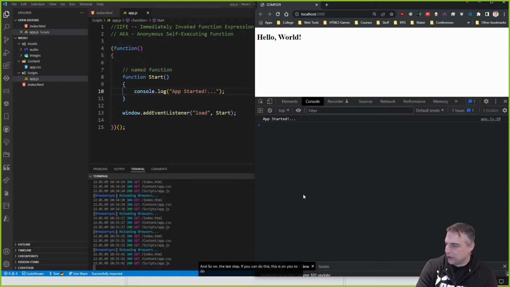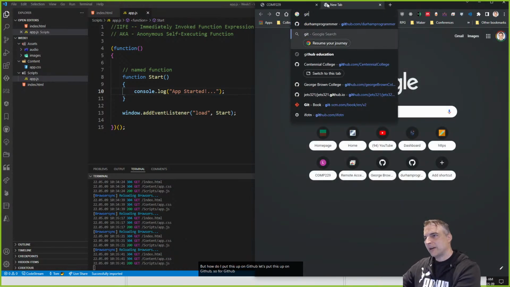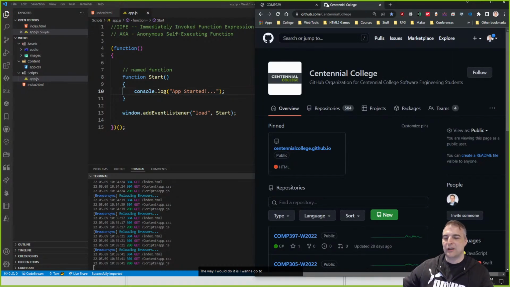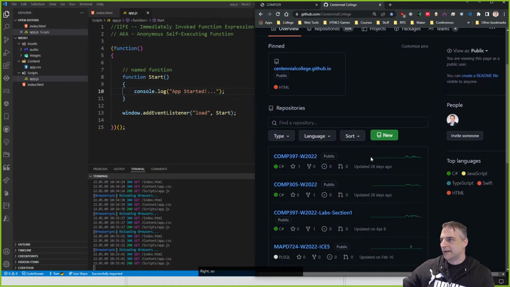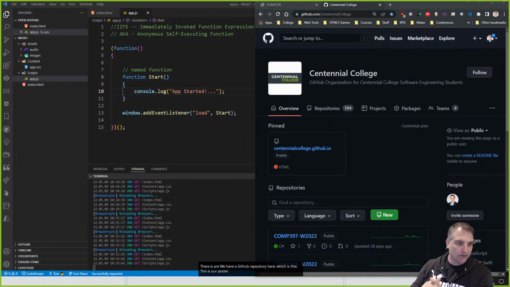I'm going to go through this again next week, but how do I put this up on GitHub? Let's put this up on GitHub. All my stuff is going to be on GitHub for you guys. So I'm going to go here on GitHub, where we have a GitHub repository, which is this. This is our repository for all things GitHub.